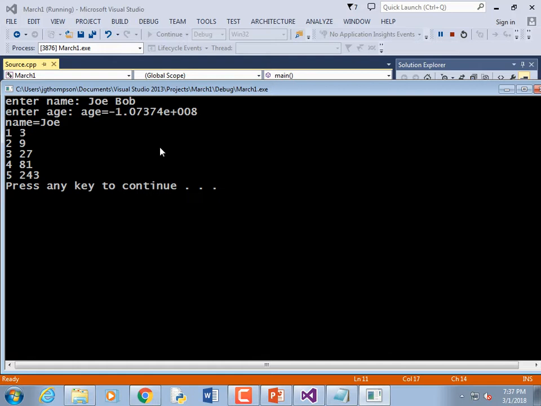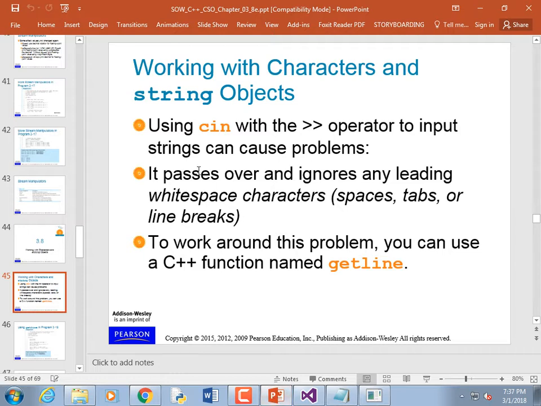If you have to, you can get around that. If you want to let them enter both their first name and their last name, I can't believe I'm losing my voice. Alrighty, then you can use getline.